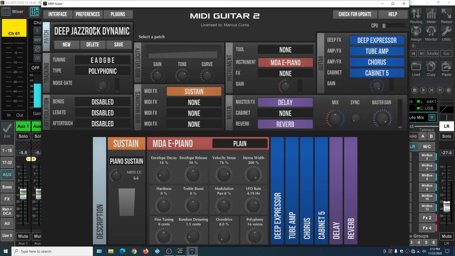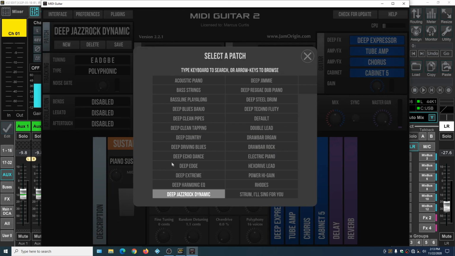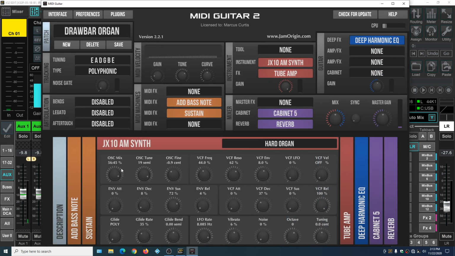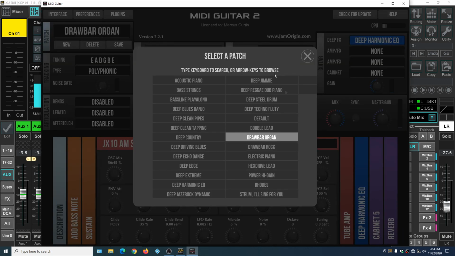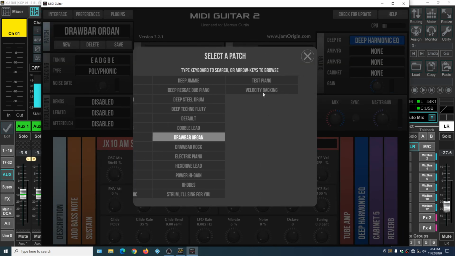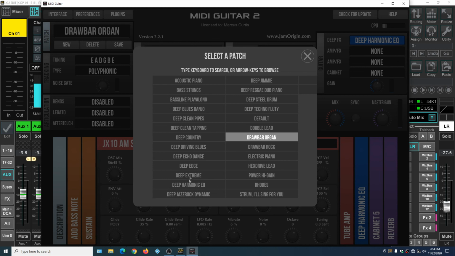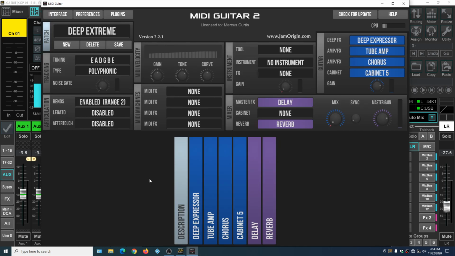Okay, let's load another patch. Let's do an organ. So what other patches do we have? Let's do a, what do we have over here? Test piano and velocity backing. Let's do Deep Extreme. Try that one. This is more or less just a guitar tone.